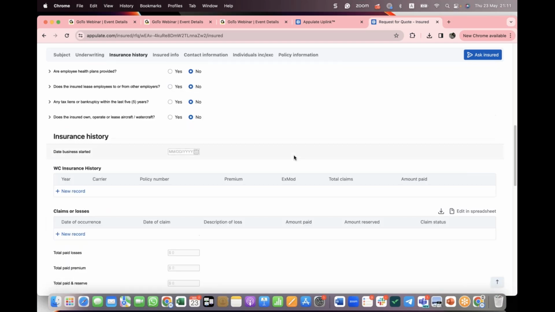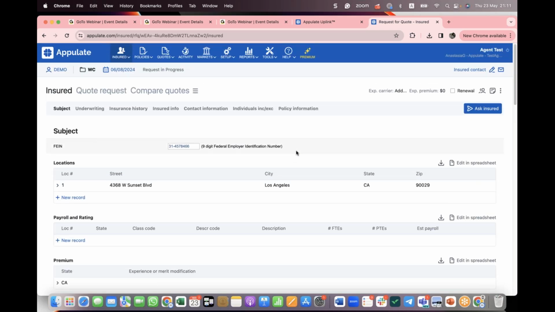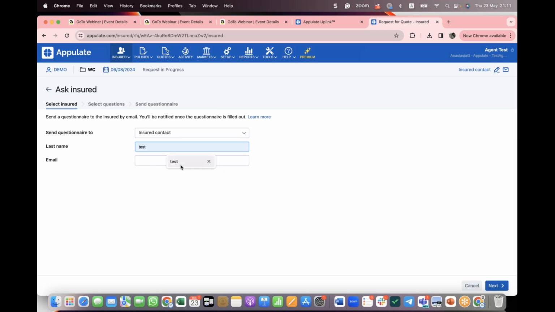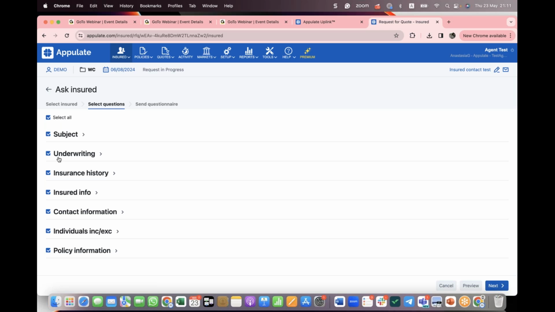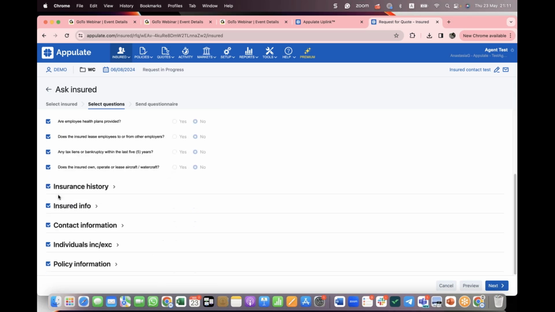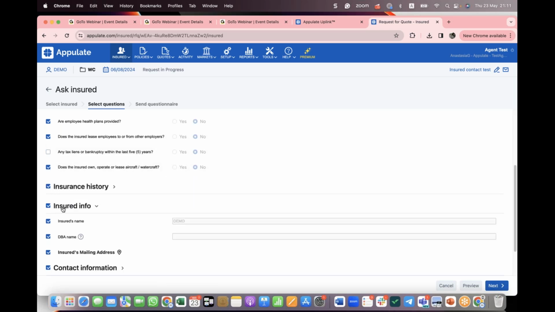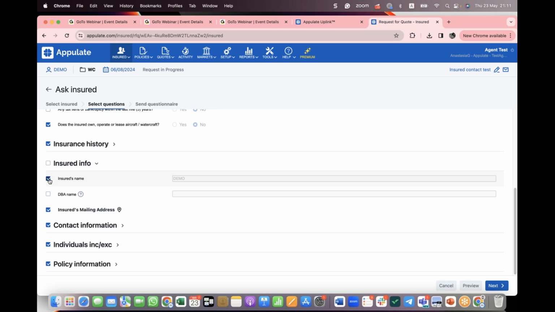So we are good here, but just in case you wish to specify additional questions, you have this wonderful feature, Ask the Insured, and you can click this button. And then the system will ask you to specify information about your insured. I'm going to use my demo credentials, demo information. And within the next tab here, Selected Questions, you can select specific questions you want your insured to provide you with. So you simply uncheck or select the needed questions.